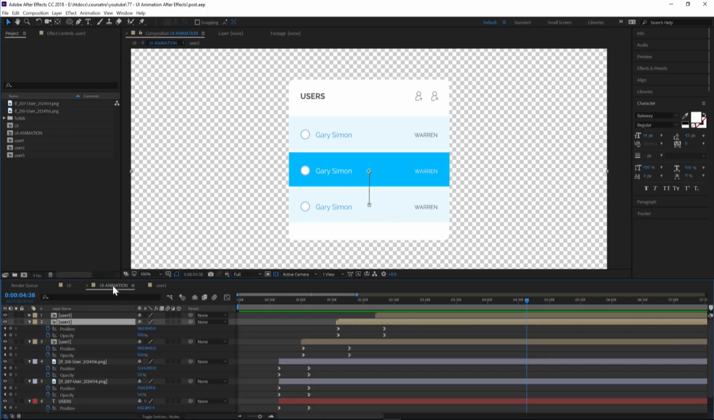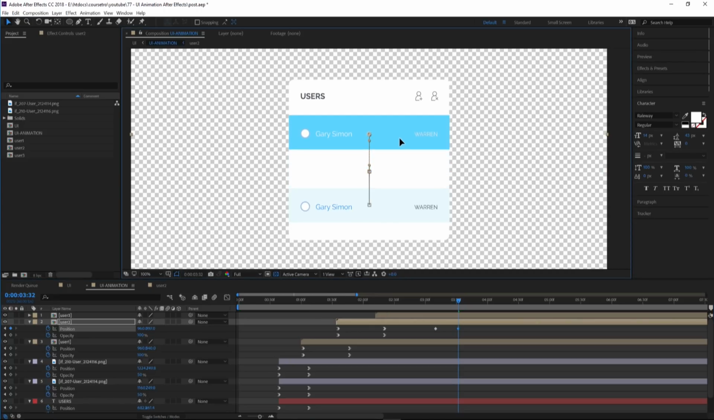All right, well, let's go back to UI animation. And right here, we'll start moving this up. So we're going to put a position keyframe right there and then move it up maybe just right around here. Sometimes you got to eyeball these things and just experiment. And then we'll move the position up by holding Shift. Right there. All right, great.